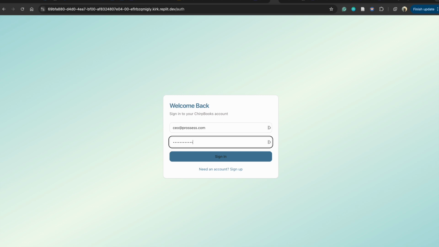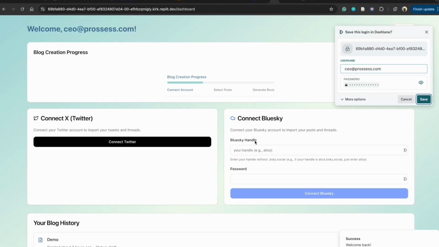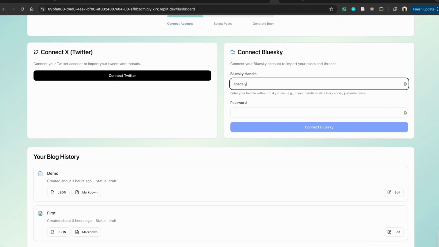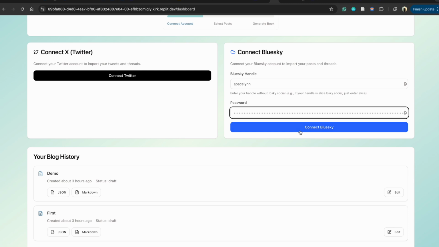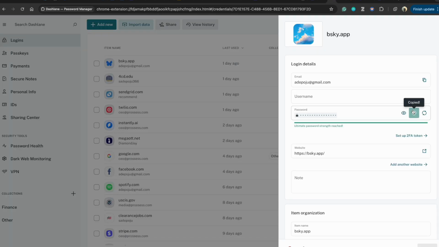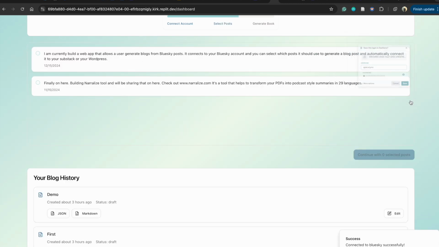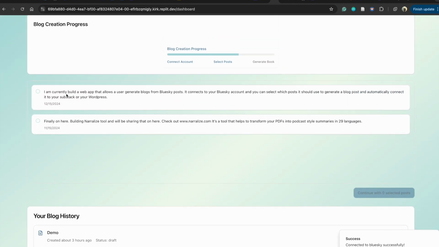So let's see what it does. Again, you put in all the Blue Sky credentials. This is entering the credentials. Oops, that's the wrong credential. And we just get the right credential again from here, put it back in here, and then connect to the Blue Sky. And then one more time, try to generate a blog from that.